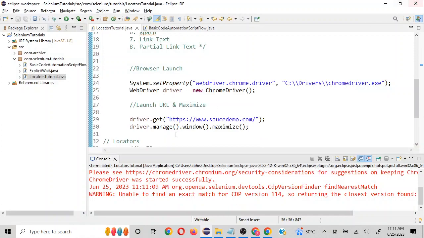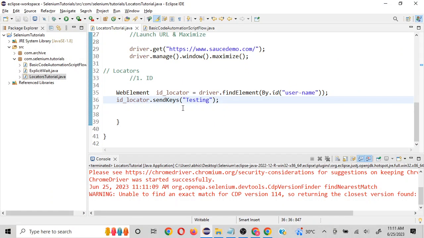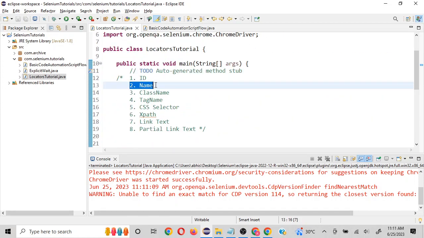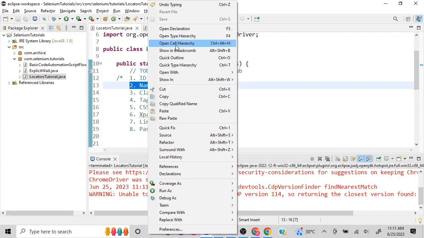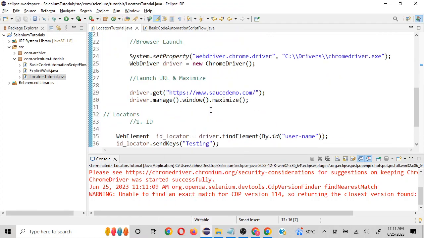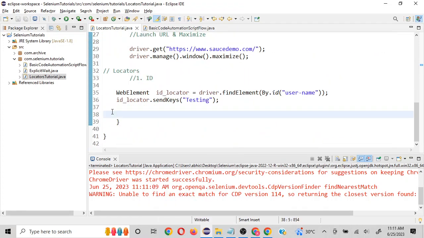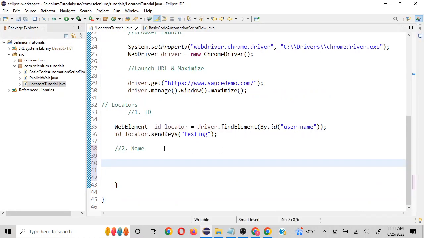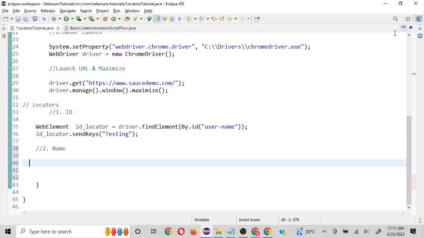Now ID is the most stable form, but let's say ID is not available, then how do you proceed with this? So that's why all the different methods are there. It will depend on what kind of element you are interacting with and what kind of property it gives, so you change it accordingly. Now let's say we are working with name. This is also going to be similar, but I'll just write out everything so that we understand this clearly. Let me just expand this.